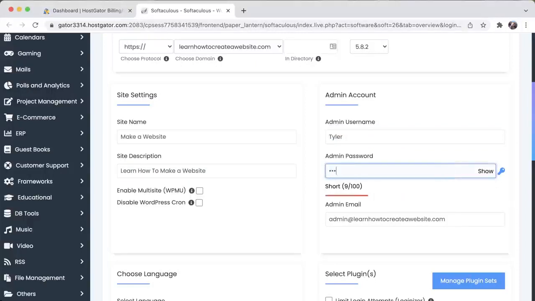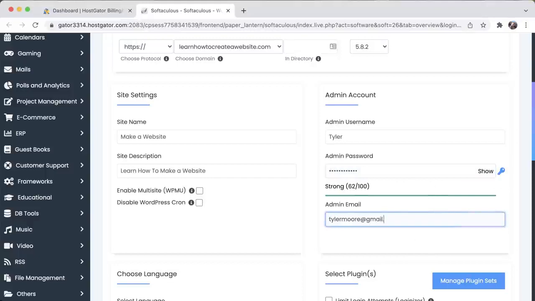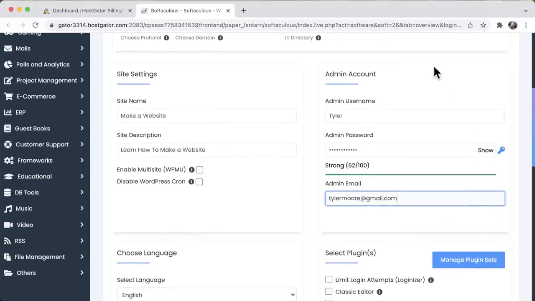Then I'm going to put in my password. Then I'm going to put in my email address. So just put in your email. And now we've created your login for your WordPress account.